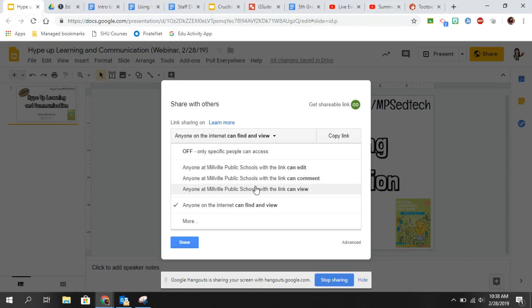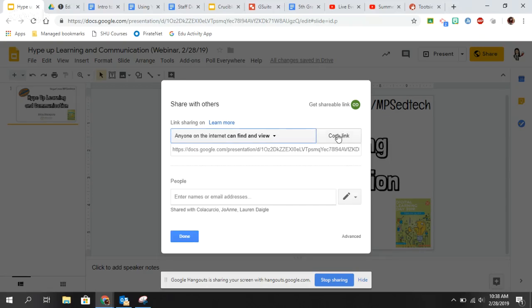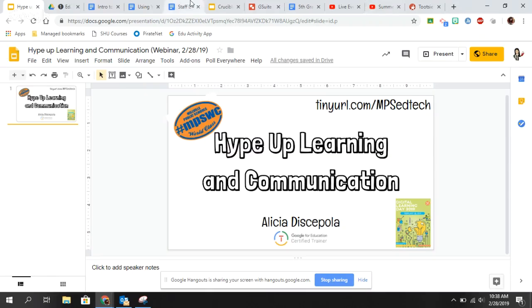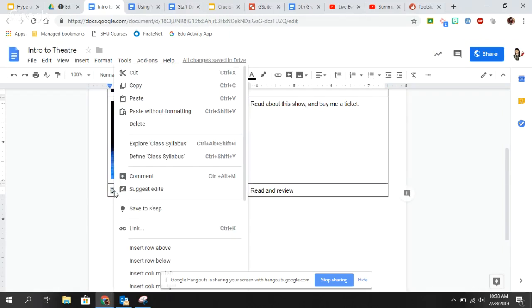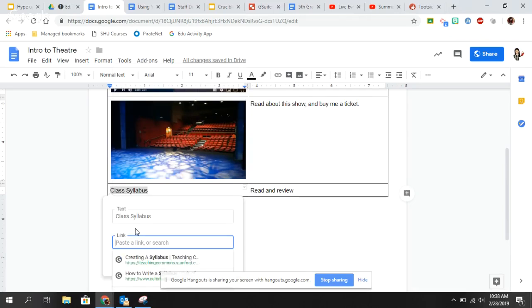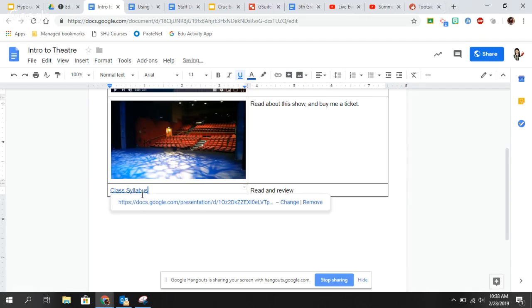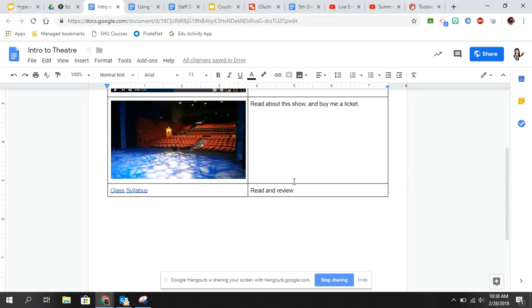Now, keep in mind, if you choose anyone at MPS, that's only people who are actually logged in with their Google MPS account. So if they're at home and they're not logged in and they don't know how to log in, they won't be able to access it. That includes both students and staff. So like I said, I usually keep it on anyone on the internet can find and view. Then I just copy that link. Now I'm going to come back to my little table, highlight the text, right-click and click link, and paste it here. I can also change the text too. Once I click apply, you'll see it becomes an active link, and I have that ready to go.